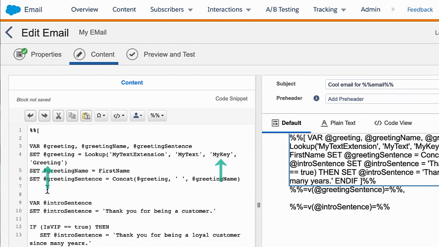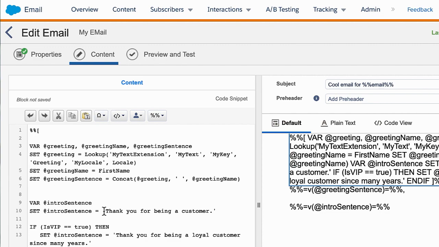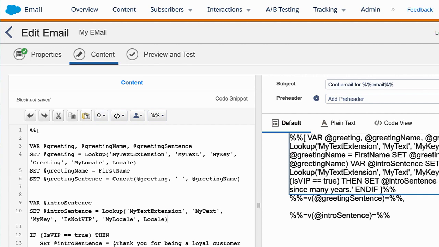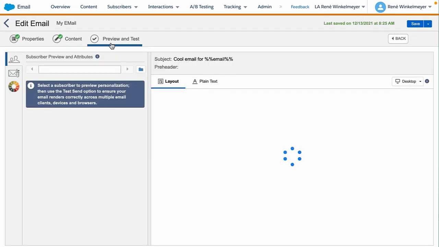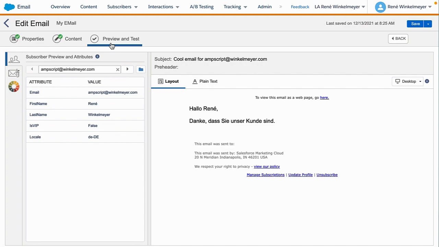Now, let's go back to our email and change the lookup to also look up the local. The last two parameters of our lookup function are used to actually determine which record in our data extension should be selected. And we can extend this now by adding another pair of parameters, which is first the MyLocal attribute from our MyText data extension, and as value, we choose the local attribute from our MySubscriber data extension. So let's click preview so that we can see this in action. And there we go. As we go through the different data sets, we now see different translations based on the customer's local. That's it for making our email multilingual.